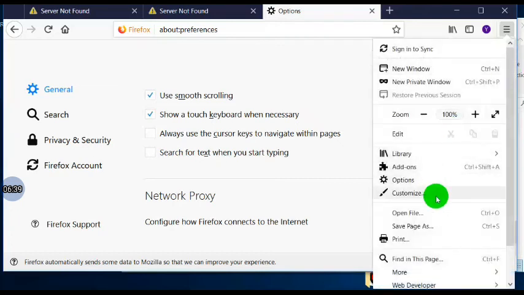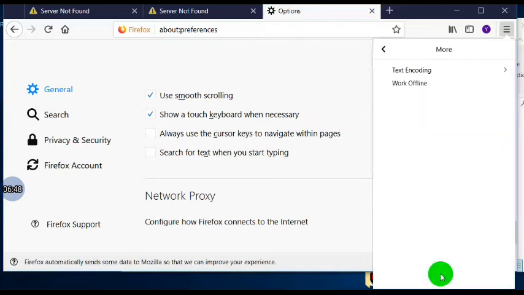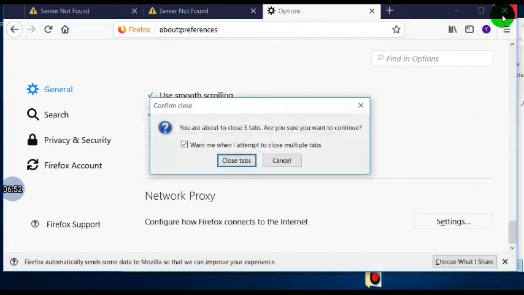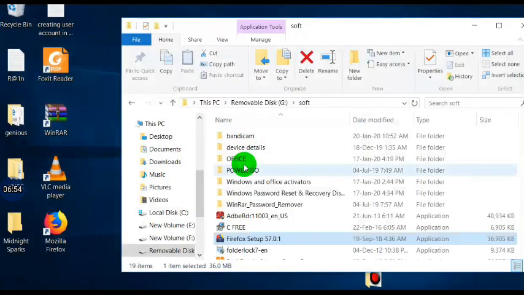Again, you can click on customize to make some changes. You can go to web developer, we have more, we have find in pages. So this is just a brief preview of Mozilla Firefox.